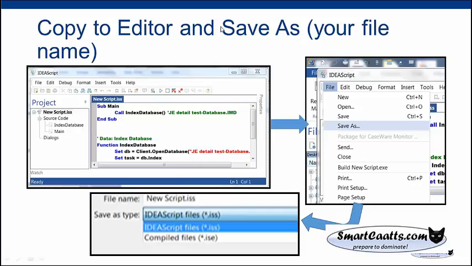So once you have that, you now need to save it as your file. And IDEA will give you two options to save it. You will definitely want to select the .iss, which stands for IDEA System Source file. And optionally, when it's done and you want to give it to your auditors to use, you will then save it as a .ise, which means it's an executable. And they'll only be able to run the script as you gave it to them.